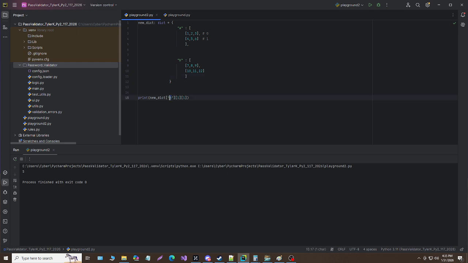Now let's say we wanted to do the same thing here. We go to B, and then we go to row 2. And then we go to column 2. So 0, 1. Then we should get 11.